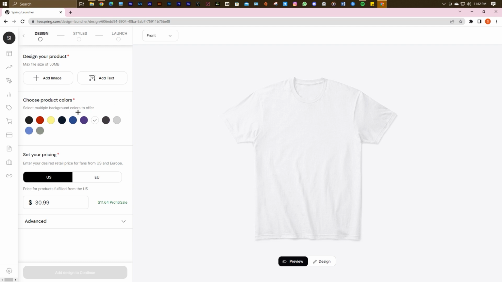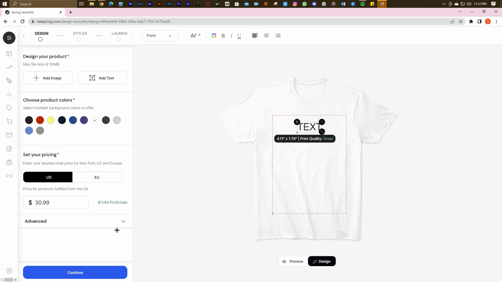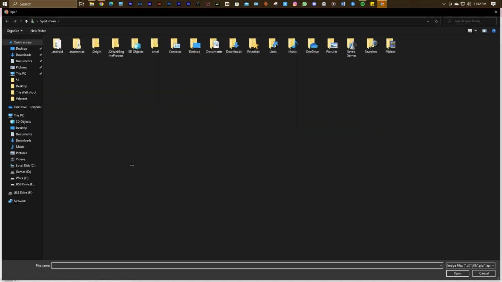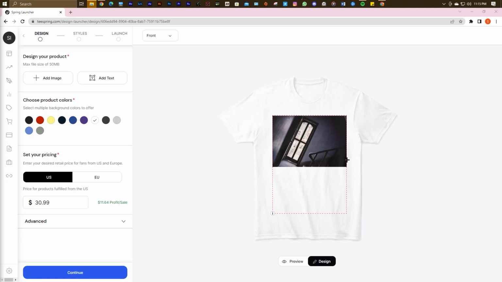So on the left side you have so many options over here, which is add image, add text, choose your product, set your pricing and advanced, which I will show you later on. So first of all you can just add your image over here, but if you just want to add your text, you can also do that right away. But no, I'm just going to add an image. So I'm just gonna find that real quick. So as you can see, this is the image I added right now.